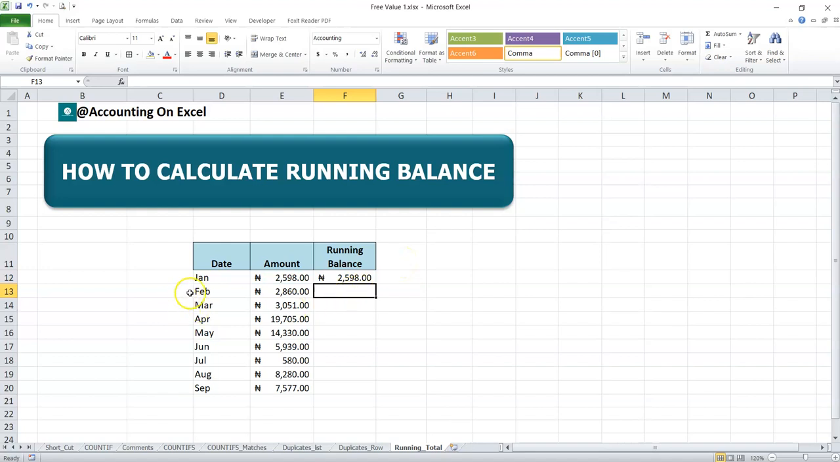So you see that for January, our running balance is 2,598, because we've not made any previous transaction, or let me say income. For us to get the running balance for February, because our formula here is already dynamic, all we need to do is to use the fill handle and drag. We can drag down. Good.